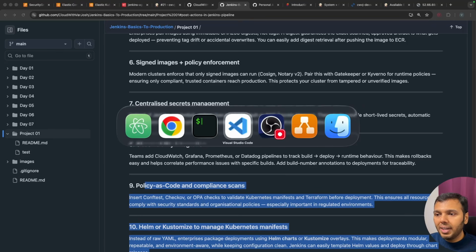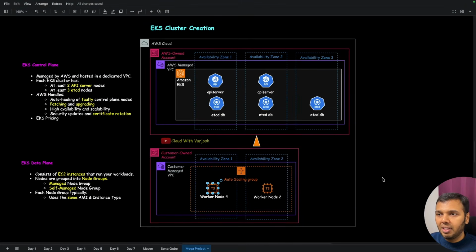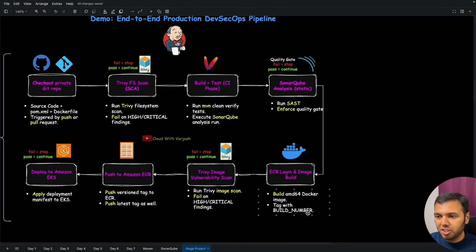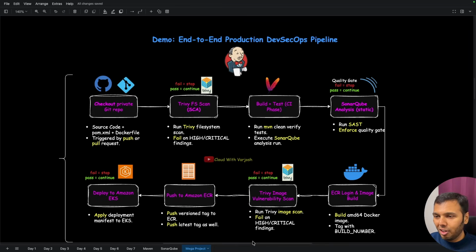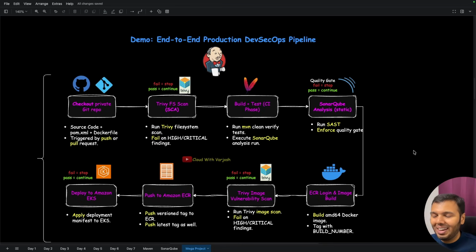Now I will go to my diagrams and then I will wrap up this lecture. So we have created this robust pipeline, and with this on screen, I wanted to end this lecture. That wraps up the DevSecOps mega project, where we built a complete production style CI/CD pipeline using Jenkins, Trivy, SonarQube, Amazon ECR, and a multi-AZ Amazon EKS cluster. You saw how real teams use security gates, SAST, image scanning, immutable artifacts, IAM with RBAC, rollout checks, and automatic rollbacks to run safe deployments at scale.